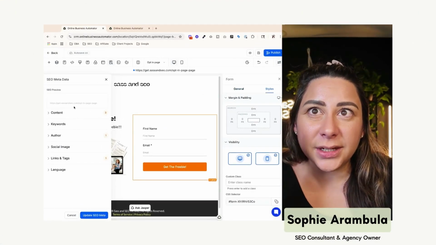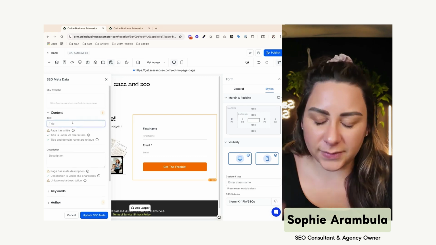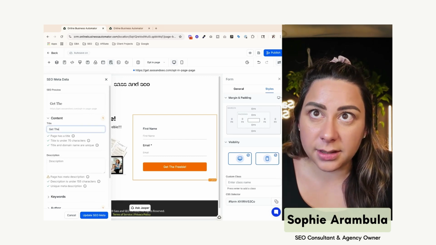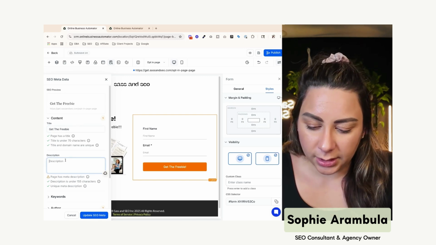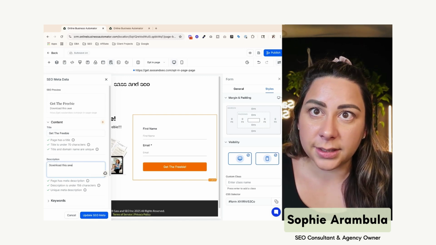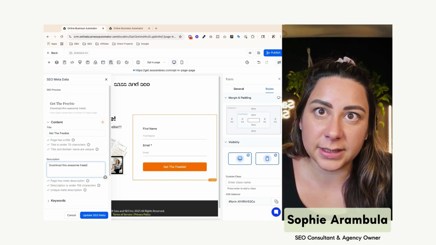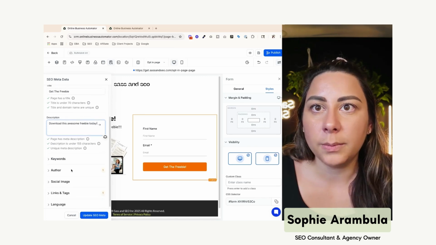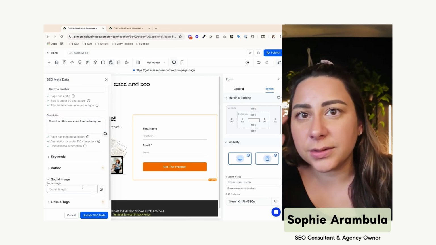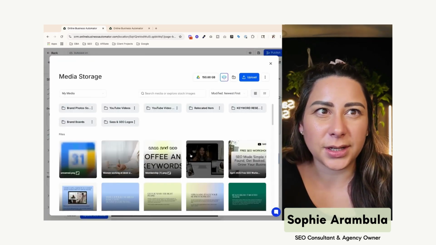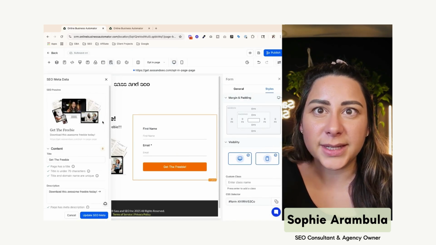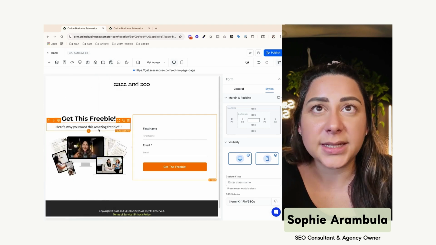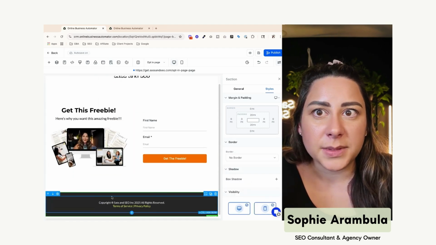Now, the important thing here, this little SEO window is gonna pop up. What I'm gonna do is basically just give it a title like, get the freebie. This is what's gonna show up on Google. Download this awesome freebie today. Beautiful. And then a social image. So the social image is usually just like whatever you're gonna have as the graphic. If you don't have one, feel free to just use your logo, but that's what that's gonna look like. Hit update SEO metadata.